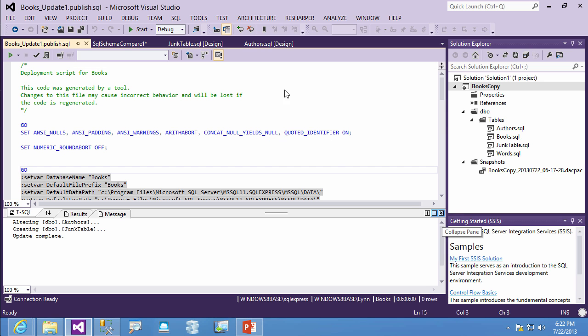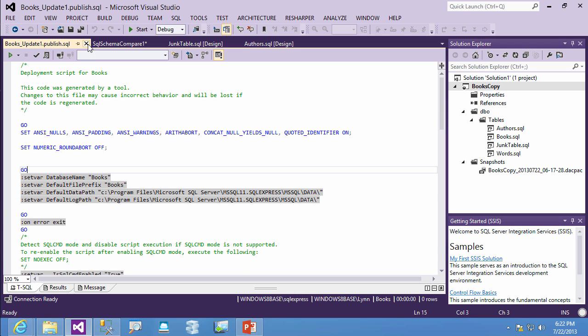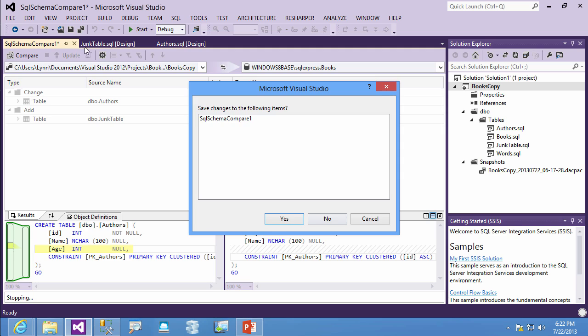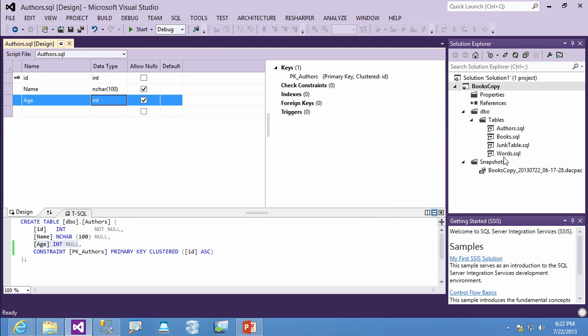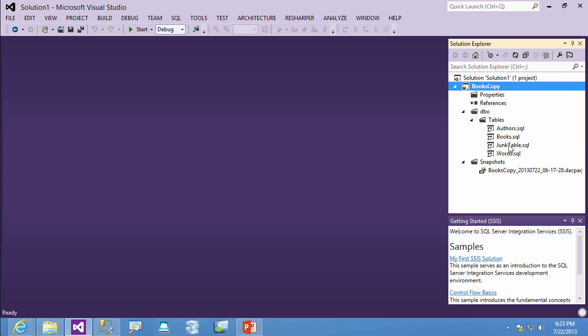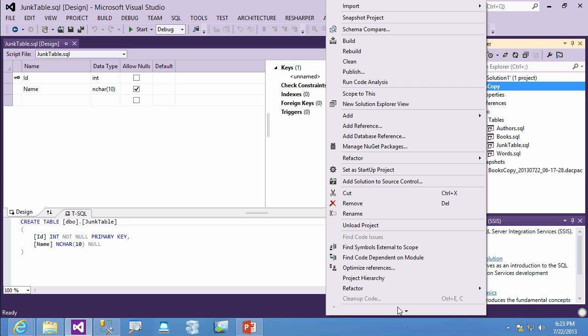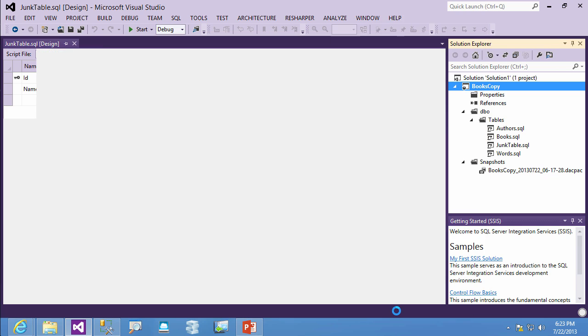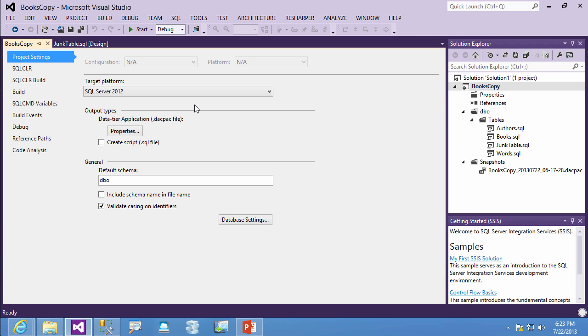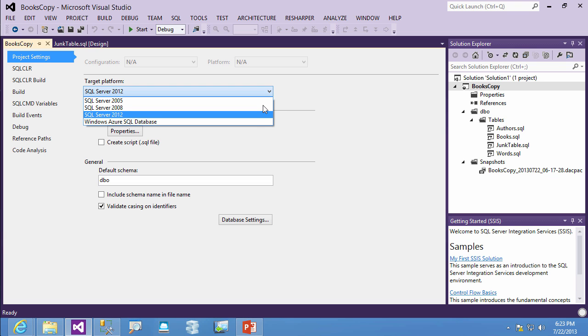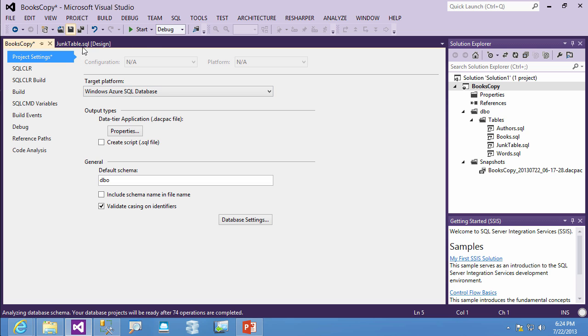Now, in addition to this, some other useful features inside of SSDT, and I'm just cleaning up my screen here a bit, is version targeting. So I'm going to demonstrate that with the junk table. The junk table right now has a primary key, and if I right click on the project and go to properties, there are several interesting aspects of this. You can see right now I'm targeted for SQL Server 2012. I could target Windows Azure SQL Database, 2008, 2005. Okay, let's say I go ahead and target Windows Azure SQL Database, and I save that.